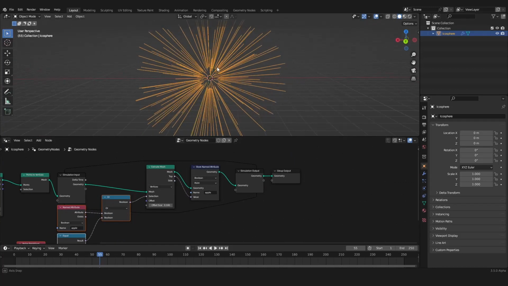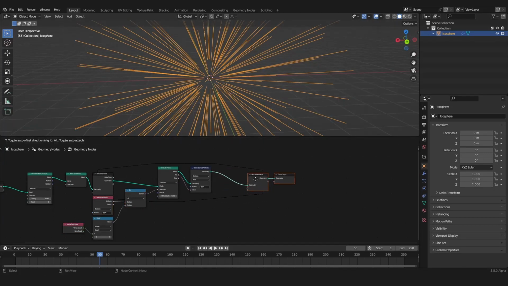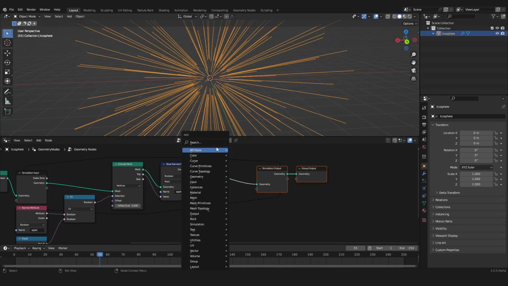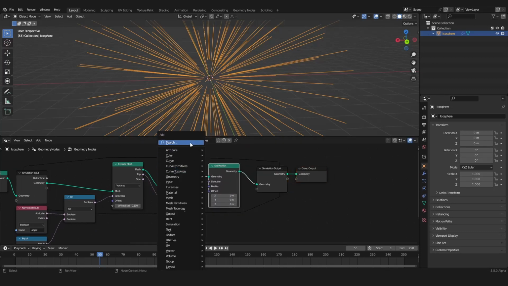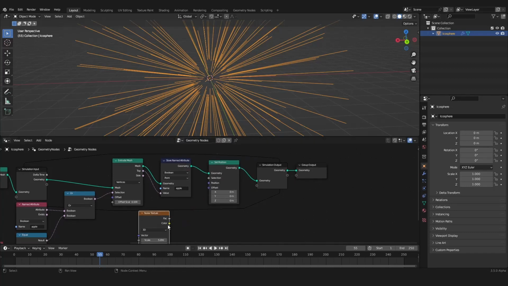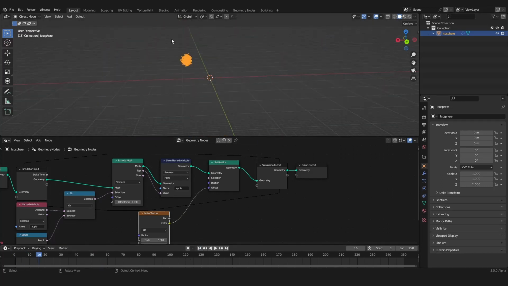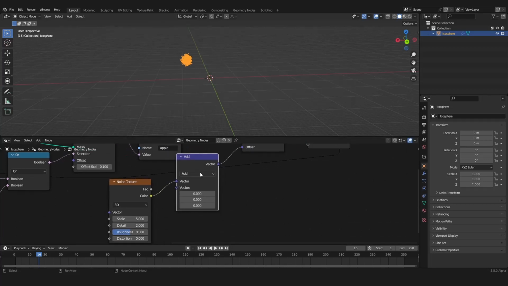And now we want to have a cool noise effect, and we can do this by using the set position node, and we can use the noise texture, and we can use this into the offset. Now you can see it's flying away, and this is because we have here in the vector math, we need to offset it by minus 0.5.